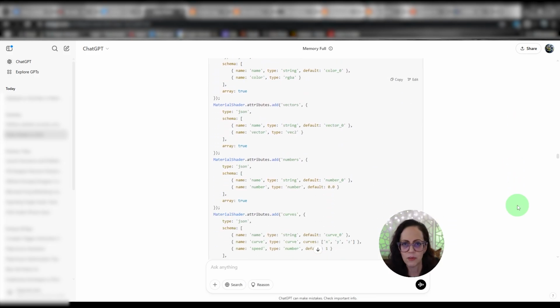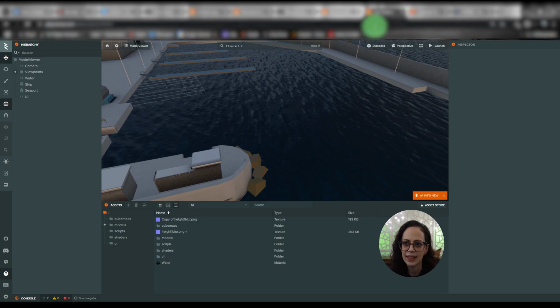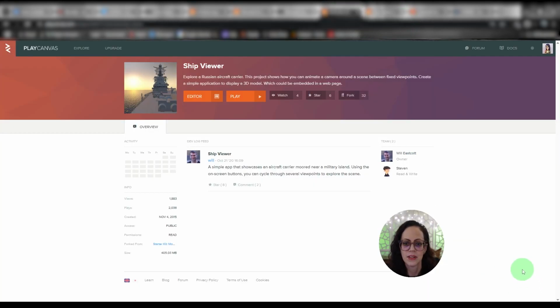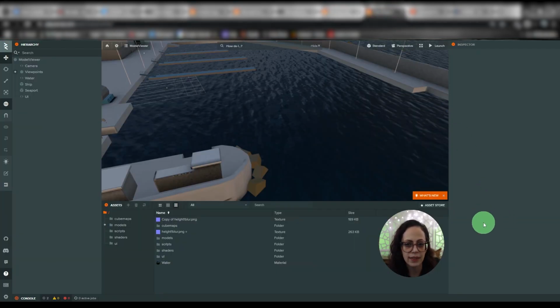And I just kept looking at forums and downloading free examples and just kept going until I finally landed on this ship viewer. So it was made by Will, it says right here. Will Escott. So thank you, Will. And created this water scene here with a ship in it. And I really liked the water. And it seemed like from all the different items that were in here that it was going to be the easiest to implement after I went through so many different examples and trial and error.